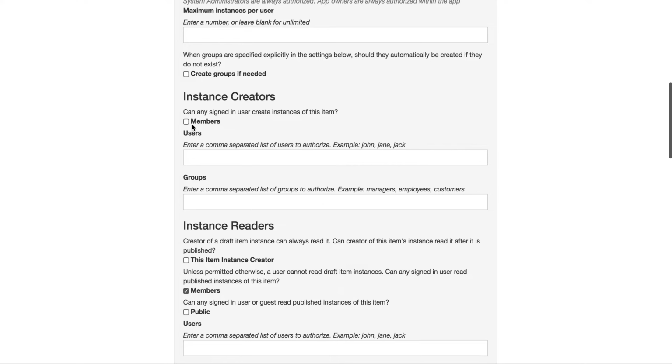Right now it's set like that, but I can change it to add members, which means all members can create instances, or I can specify explicit users by their name. So I can say John, Jane, Jack as an example, and they're all allowed. Any user with that name in Meon will be allowed to do that operation. So they're allowed in this app to create instances. You might not use users as much as you might use groups.